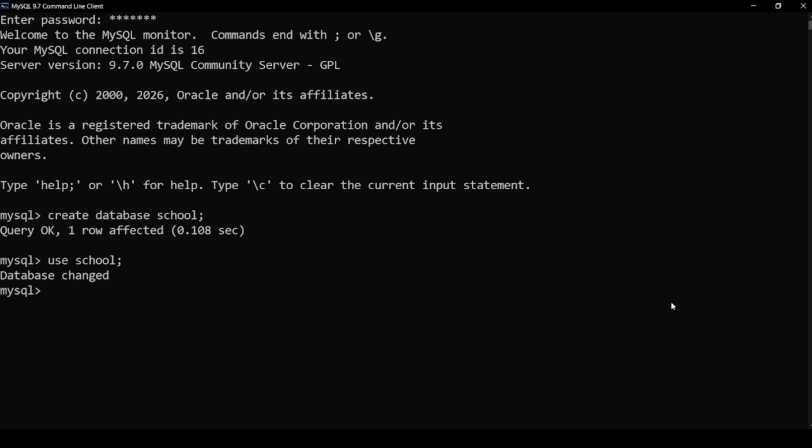Now let's create a table. I'll write create table students, bracket open, id int, name varchar, age int, joining underscore date, close the bracket with semicolon.